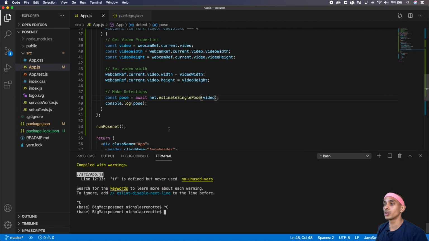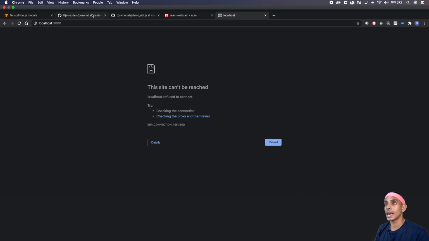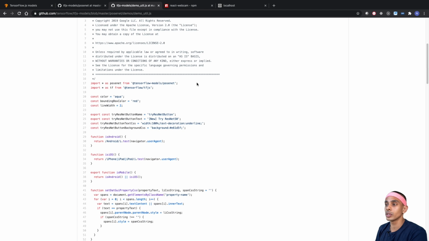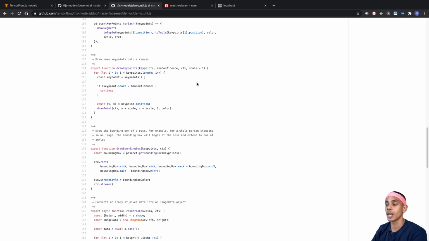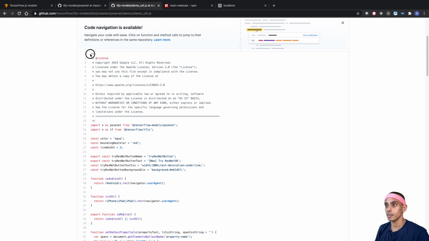Then we're now going to start making those drawings for our particular model. Up until now, we've built our detect function. We now need to grab some drawing utilities from TensorFlow to allow us to actually draw on the canvas. We can grab these from the TensorFlow.js models repository, and there's a whole bunch of drawing functions in here. Again, I'm going to link to these within the description below. So for now, we're just going to copy this.